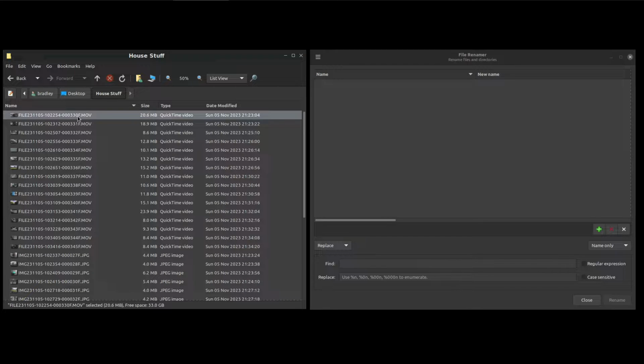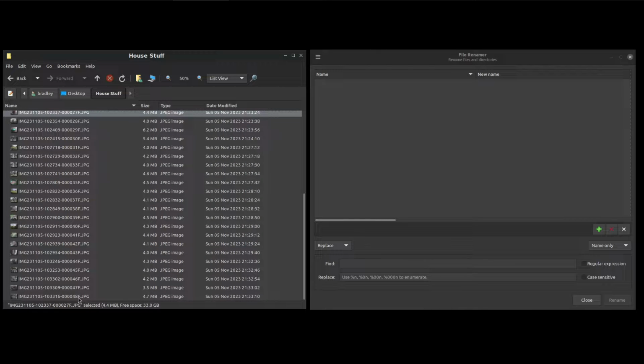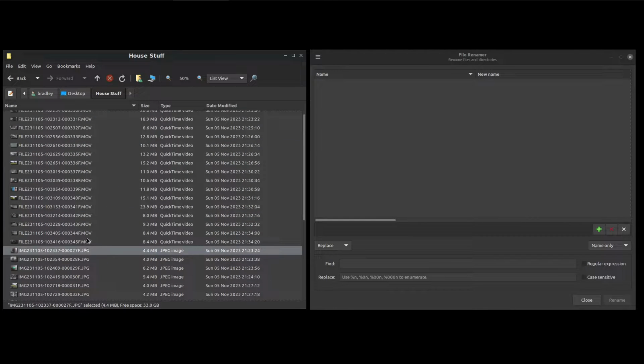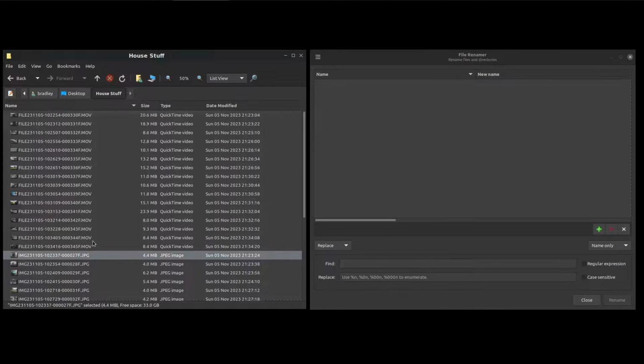000330, and it puts an F there for whatever reason, 331, 332, etc., down to 345. And you can see the JPEGs, similar type thing. And I've only taken 48 pictures, but I've taken 345 movies.